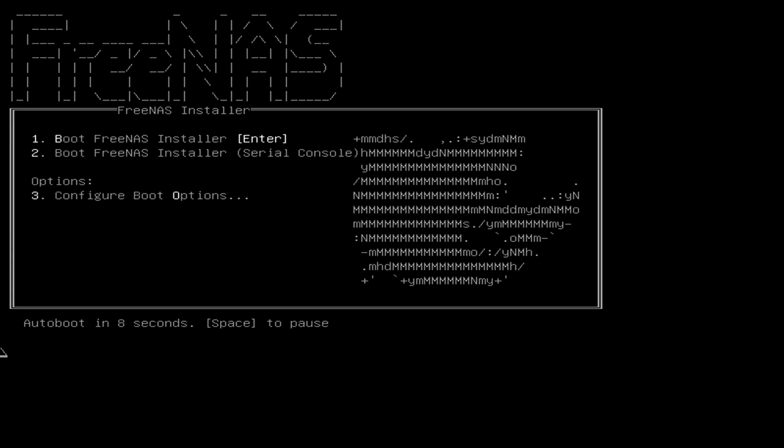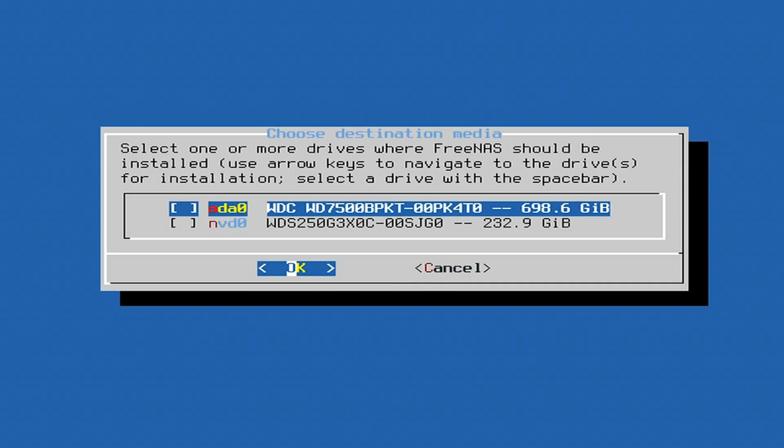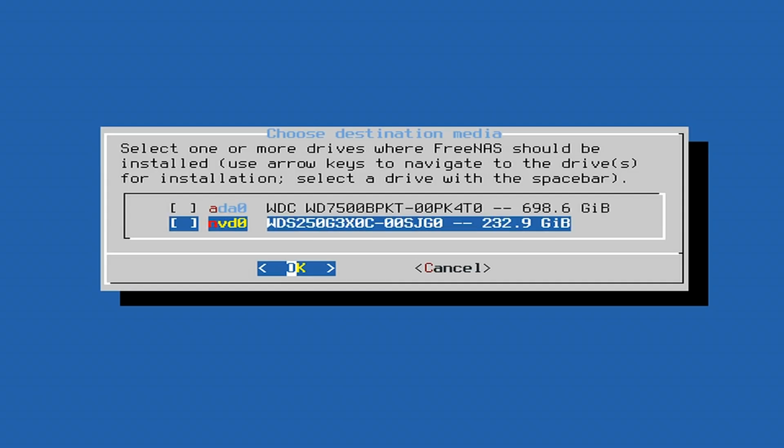And we can now boot the FreeNAS installer, option one. Next, it's option one again for install upgrade. And we now have to select the drive where FreeNAS should be installed. And we can see here two drives. The top one here is our hard drive, the 750GB hard drive. And the second drive down is the one we actually want, which is the NVMe SSD, a 250GB drive. So I'll press the spacebar to select that and enter.